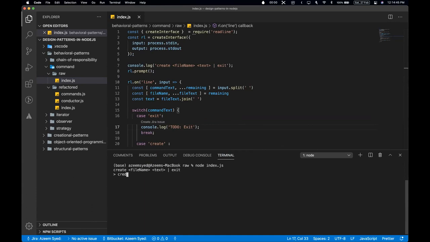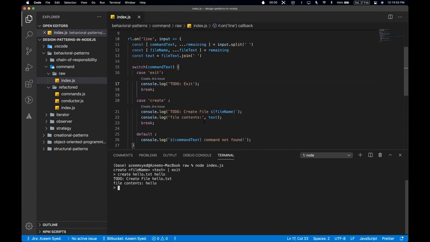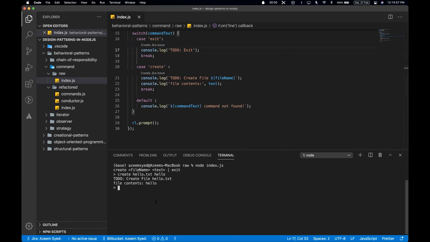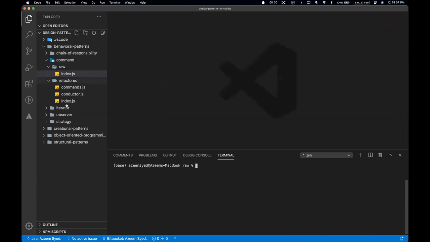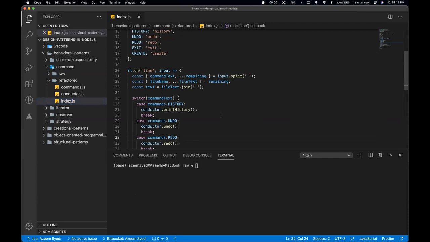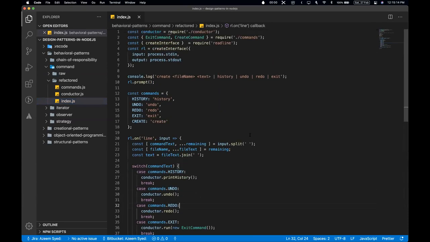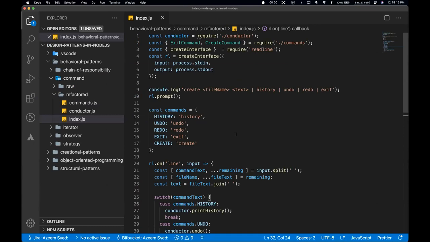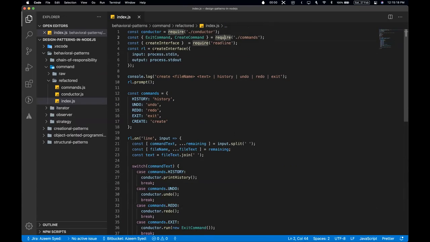Let's try doing create hello.txt, hello. And it just logged out the things which were here, right? So it's simple, there's nothing complicated here, okay? And then let's go to how we can go about refactoring this, okay? Now let's see the refactored version of it.